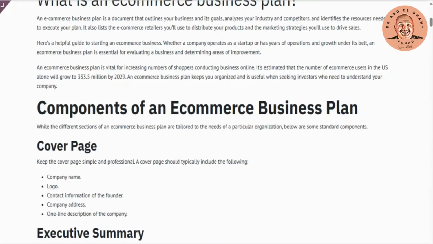Components of an e-commerce business plan. While the different sections of an e-commerce business plan are tailored to the needs of a particular organization, below are some standard components. Cover page. Keep the cover page simple and professional. A cover page should typically include the following: company name, logo, contact information of the founder, company address, and a one-line description of the company. Executive summary. An executive summary, like the name suggests, is a summary of what the e-commerce business plan will cover. Later in the article, I discuss what an executive summary should include in more detail.